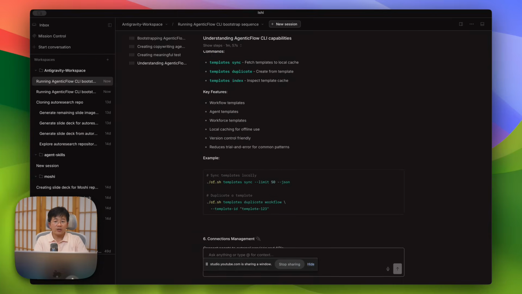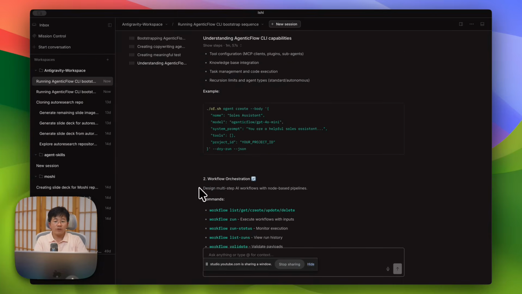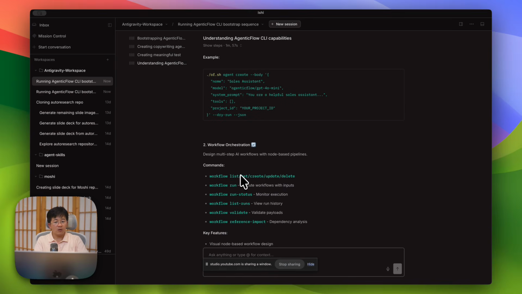Okay. The first one is the agent. The second one is workflow. So it can list the workflow, create, update, delete. It can run and run status. So when you trigger a workflow, you can ask Ishi to ask AgenticFlow CLI, like, what is my run status? And it can list the run.